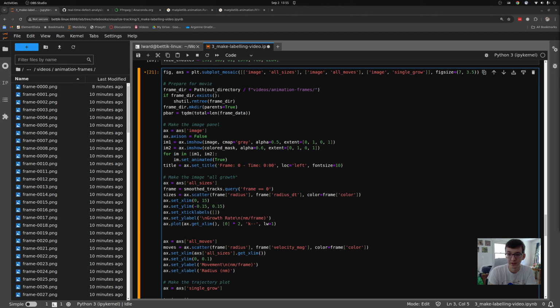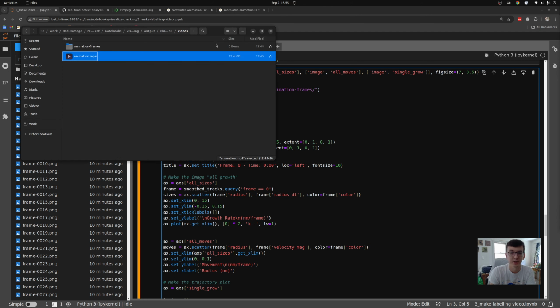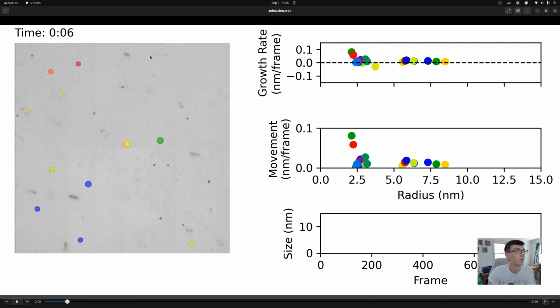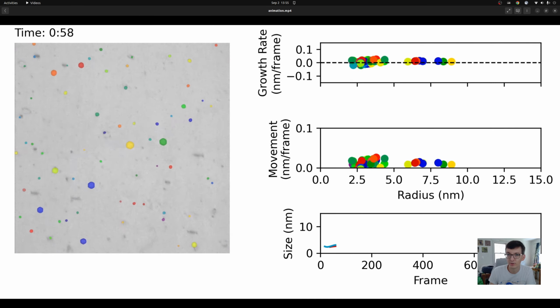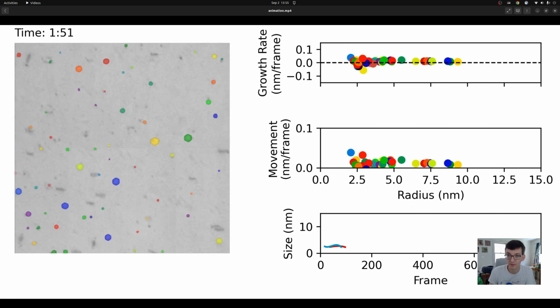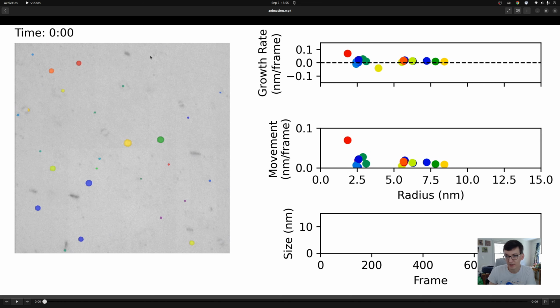Hello folks. Today I want to talk through a video I made for one of my colleagues a few months back, where we simultaneously show a video of a labeled microscopy image. Here I'm showing little nanometer sized voids in a material that's undergoing radiation, along with some statistics about each of the particles. And you can see I've got them matched up such that the biggest voids are yellow and green.